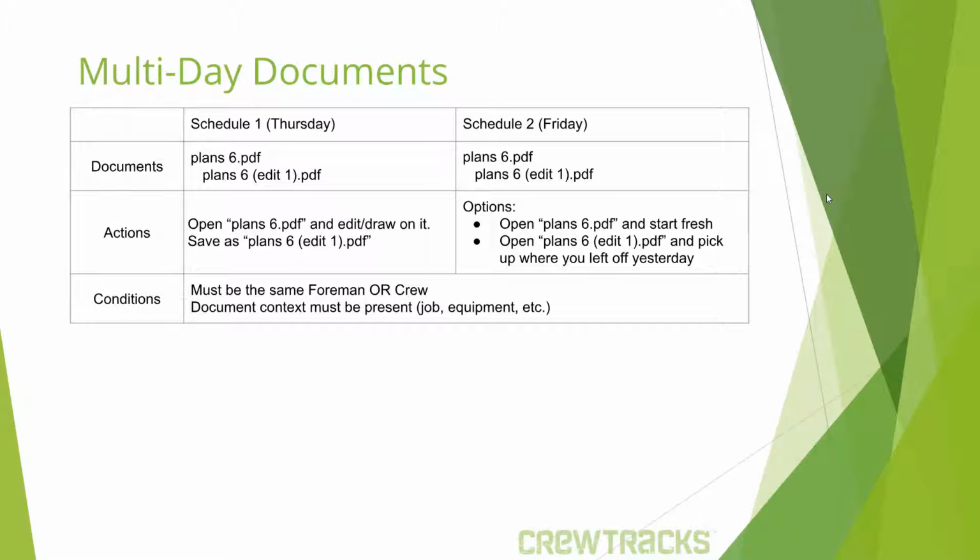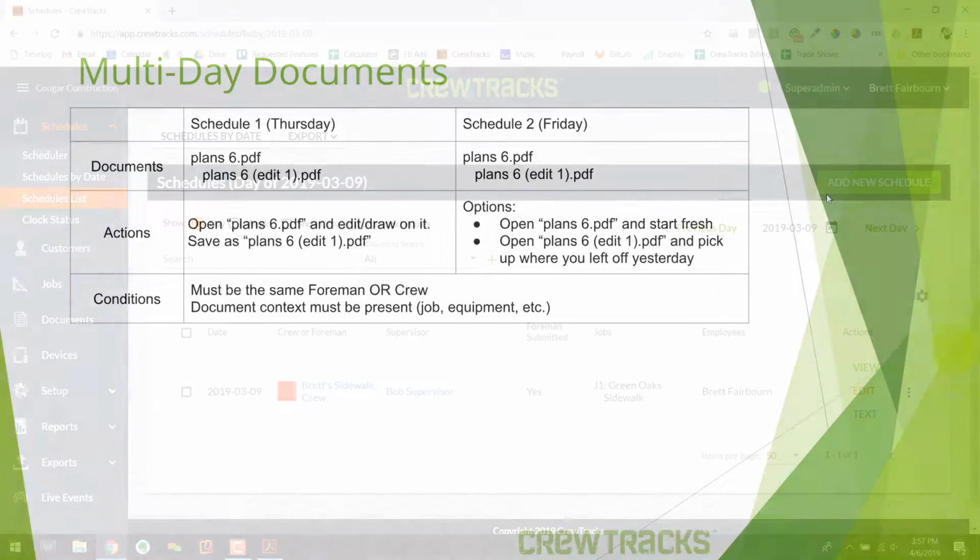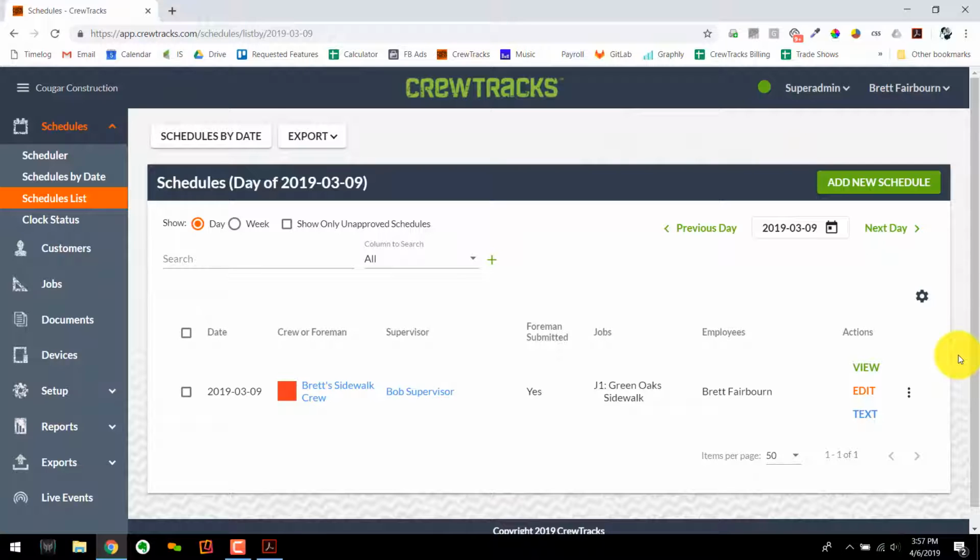And like I said, this isn't just from one day to the next. So Schedule 2 is on Friday, right? If plan6.pdf is still marked as a multi-day document on Friday, and we don't have a schedule for Saturday or Sunday, that's okay. When we create the schedule on Monday, at that point, CrewTrax is going to look back at Schedule 2 and say, look, Plan 6 was marked as multi-day, and it's got some edits submitted, so I'm going to carry those edits on to the Monday schedule. And again, you can pick up where you left off on Friday. So those are the concepts. Let me show you what this looks like in practice in CrewTrax.